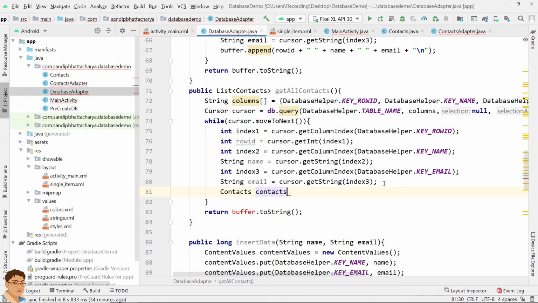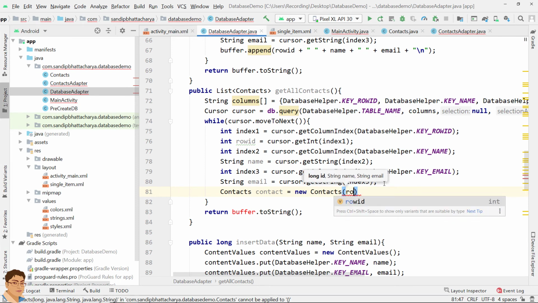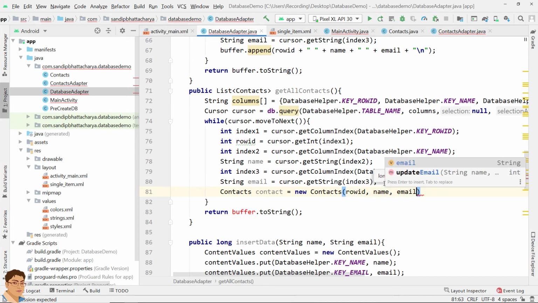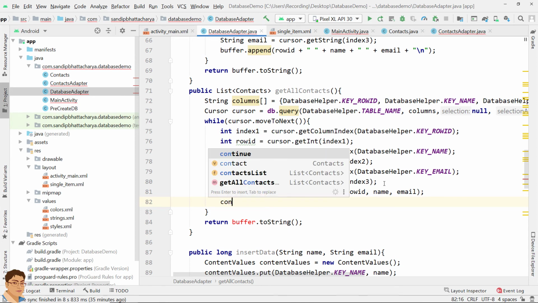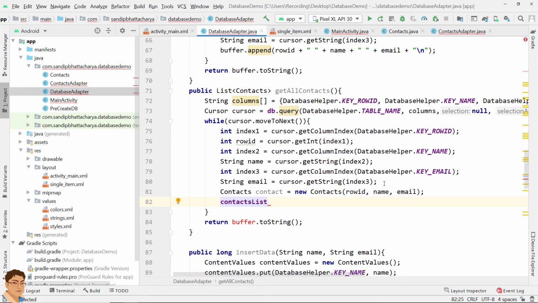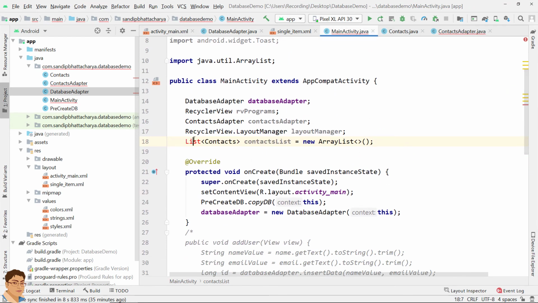Contacts contact equals new Contacts, pass rowId, name and email. Next add the contact object to contactsList. contactsList.add and pass contact. Return the contactsList. Next go to MainActivity.java.